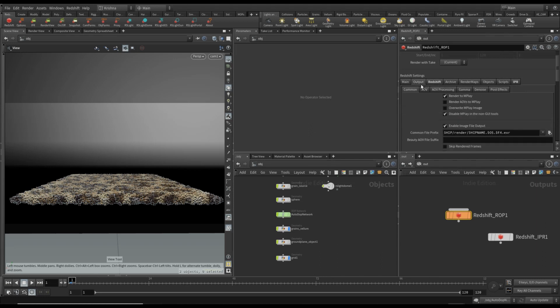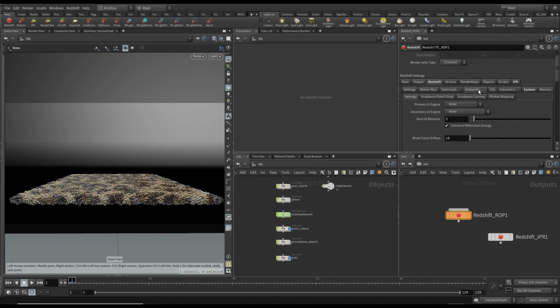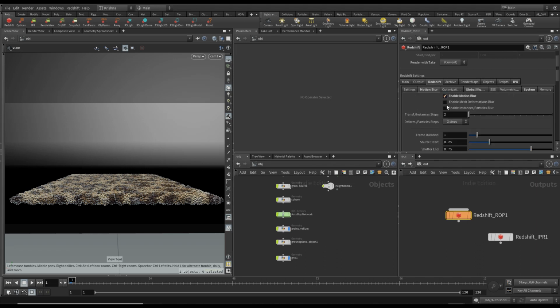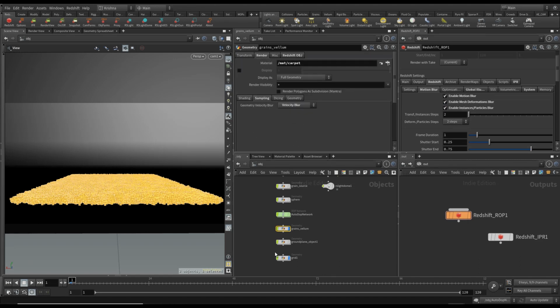So let's move on to Redshift again. So I'm going to go into global illumination, set the primary and secondary to brute force, motion blur, enable motion blur, deformation blur, and particles blur. But for that to work, you need to enable it here. If you go into render, under sampling, enable velocity blur.